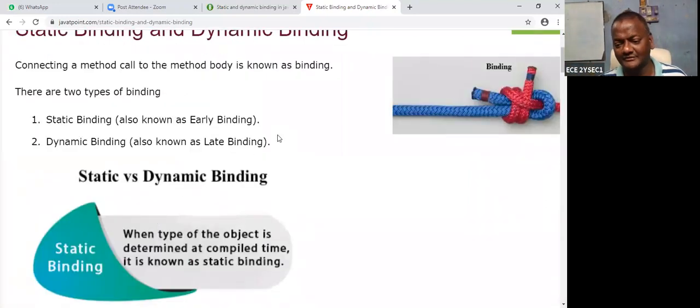Half of the time is over now, and people are repeating. So let us take connecting a method. Please see this. What is binding? Connecting a method call to the method body is known as binding. I repeat, connecting a method call to the method body is known as binding. Okay, right.